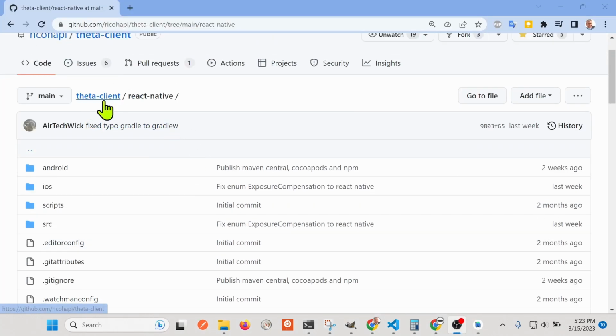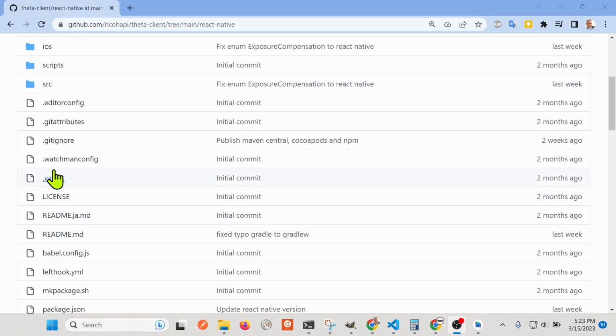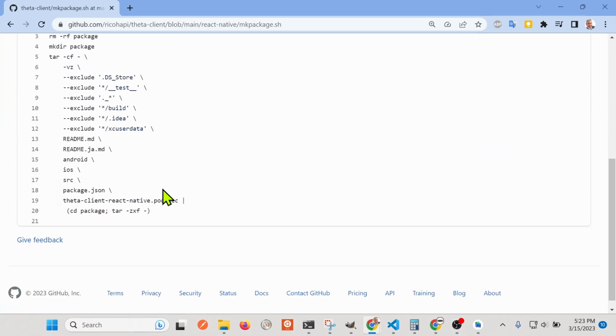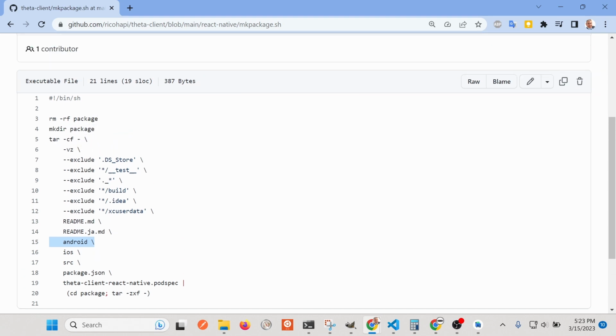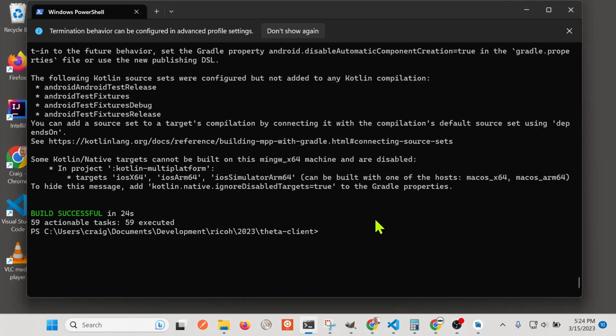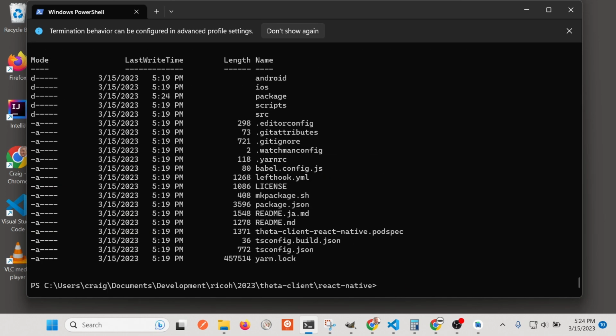So I'm now in this theta-client React Native. I'm going to click on the make package.sh. I'm going to see that I need Android source and package JSON in this folder called package. So I'm going to change directory into React Native. I'll make directory package. And then I'm going to copy over these 3 files.